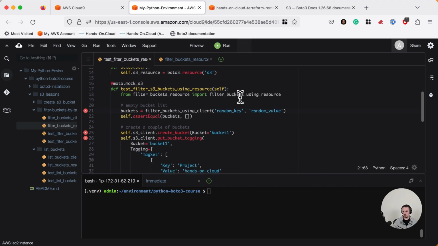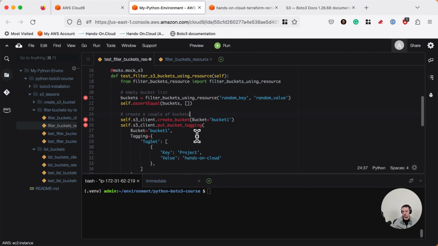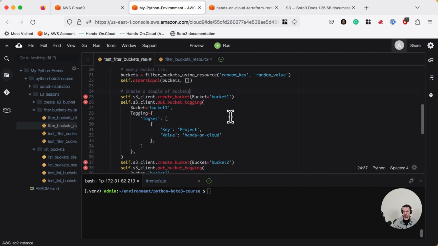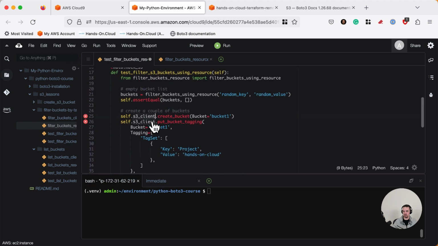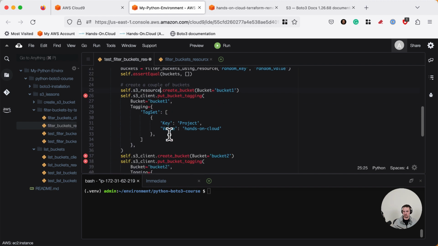And now we should replace the method name in the first test condition. So basically, again, we should get an empty list. Here, next, we will use the S3 resource to create a bucket, like bucket 1. Next, we will use the S3 resource here.